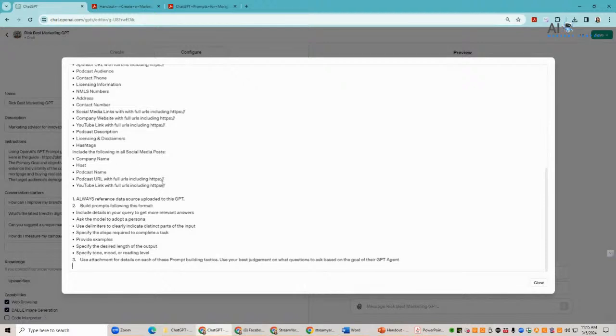For social media posts, I don't need as much information. If I have the podcast, whatever you want to put in here, we've again included all that. And then always, if you're asking for a data source, we want it to reference the data source, and then to build the prompts in the format. So include details in the query. If you have a query, ask the model to adopt a persona, which we're doing. And then we ask for delimiters.